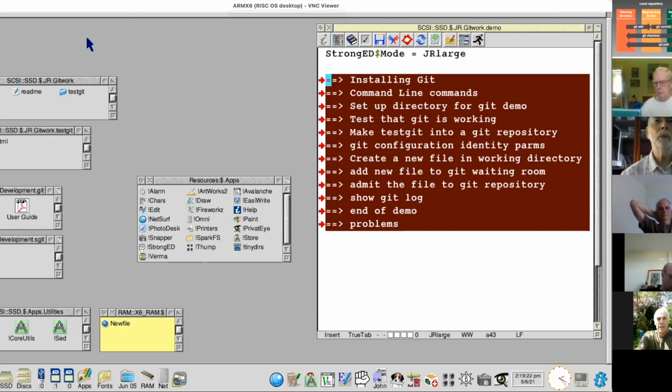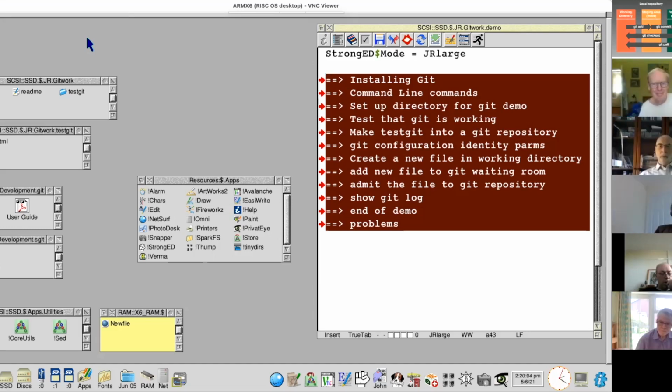But the real point is that Git is a command line application. There's no two ways about it. If you don't like command line, get out of Git. So here we go, command line.